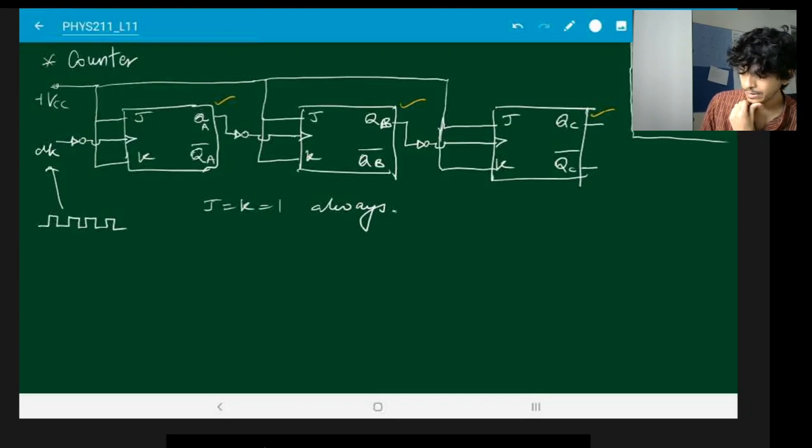So it's only when A changes its state that a pulse will go to the B, to the second flip-flop, and then when QB changes its state, that's when an input is going to go to the clock of the third flip-flop. So B is not going to change its state before A changes its state. C is not going to change its state before B changes its state. So in the end, the output of this circuit looks something like this.